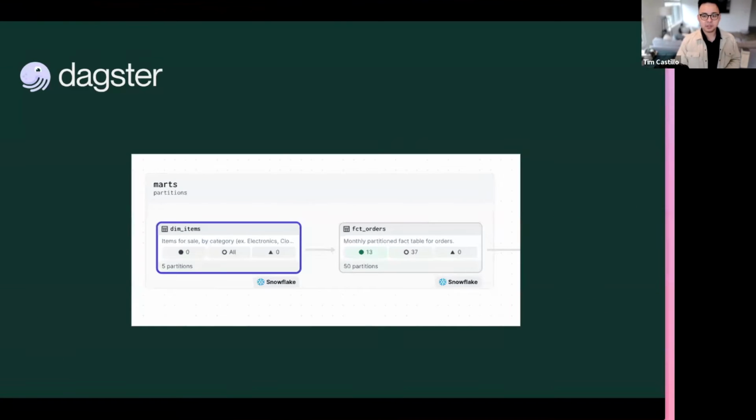And here's our current state. We have two assets, one partitioned by category and another partitioned by month. As you partition more of your assets, you'll eventually create assets that depend on partitioned assets. And this dependency might have some custom nuance that you need to express, which is why Dagster has partition mappings.